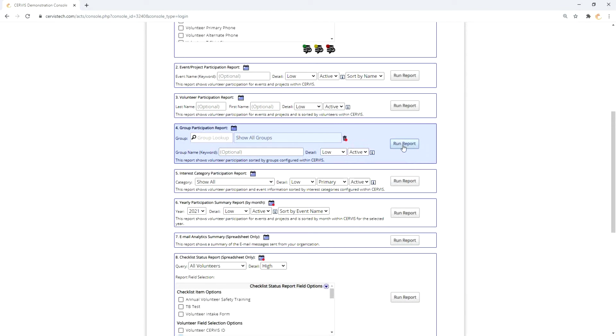This will not give you a sum at the very bottom because a volunteer could be a member of multiple groups, in which case their hours would be recorded in multiple places throughout that report. So it does give you a sum at the bottom of every group. It tells you a summary for each group, but it's not going to give you a summary for the entire report. Now you can also run this report using group name keywords.